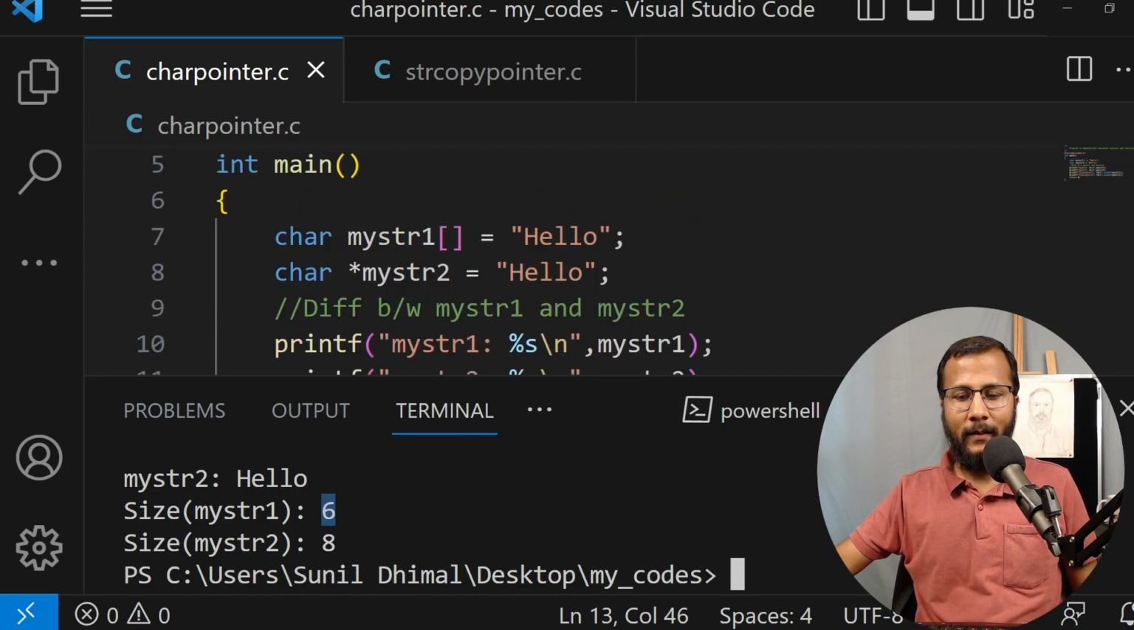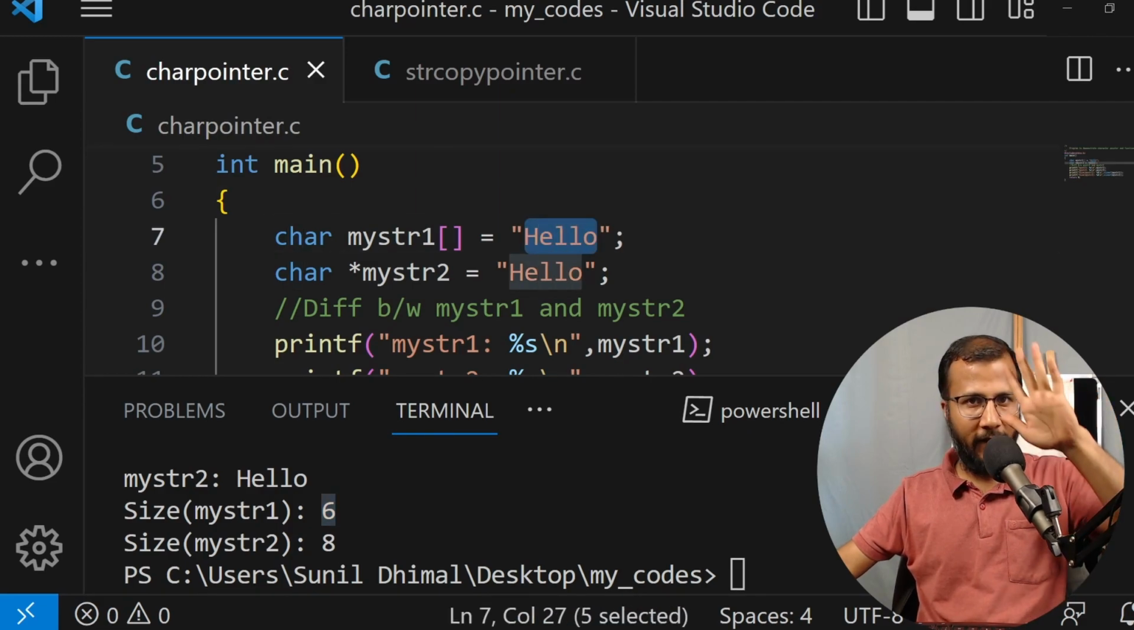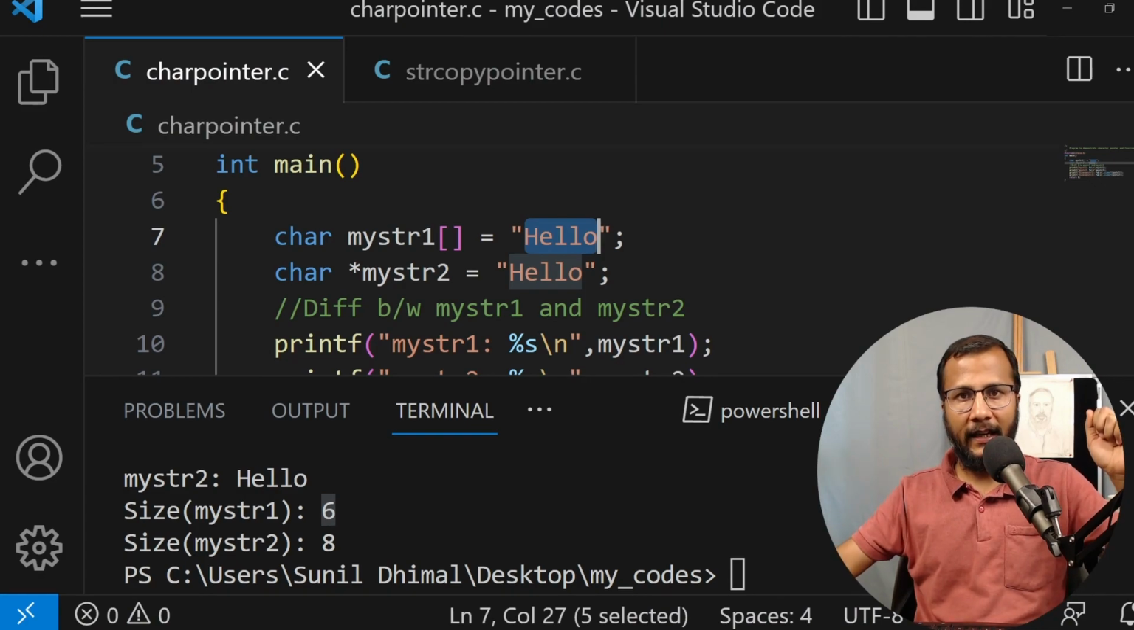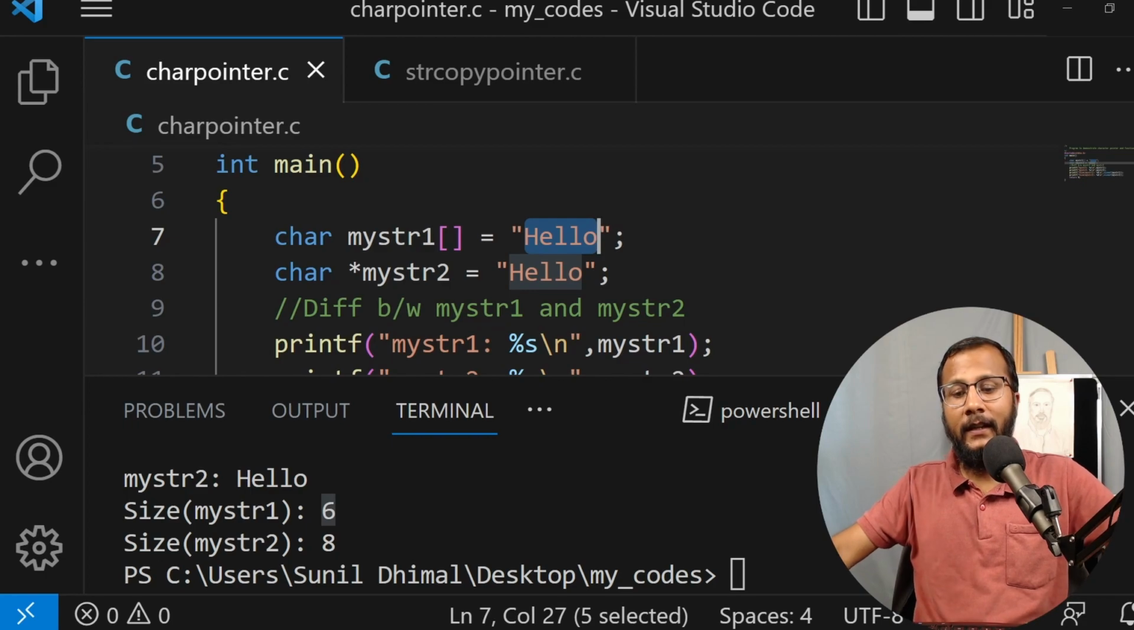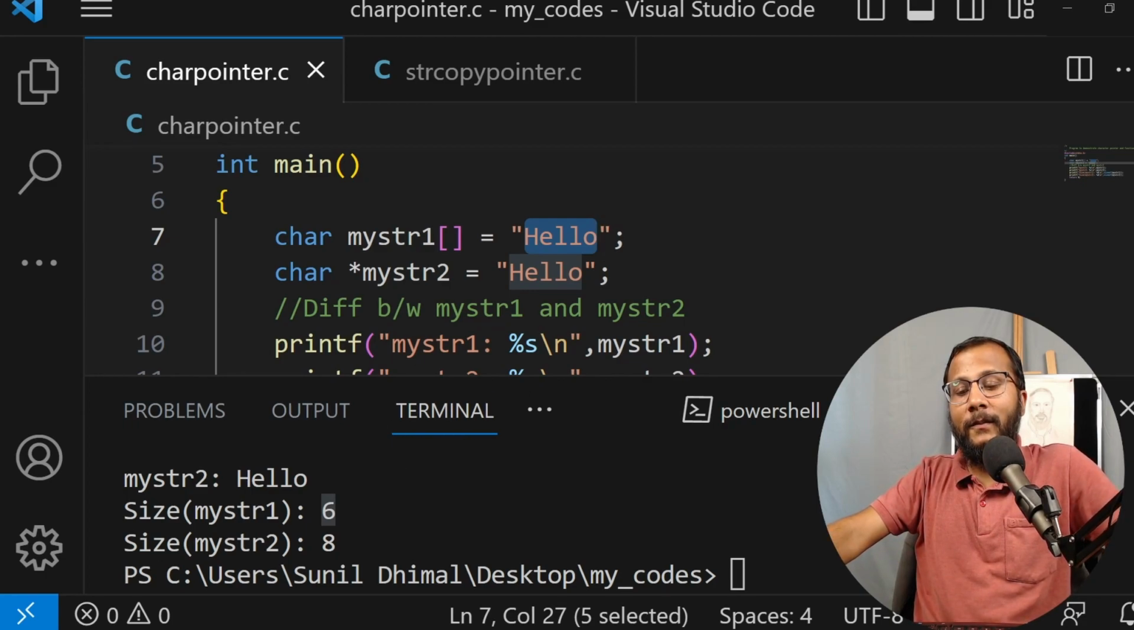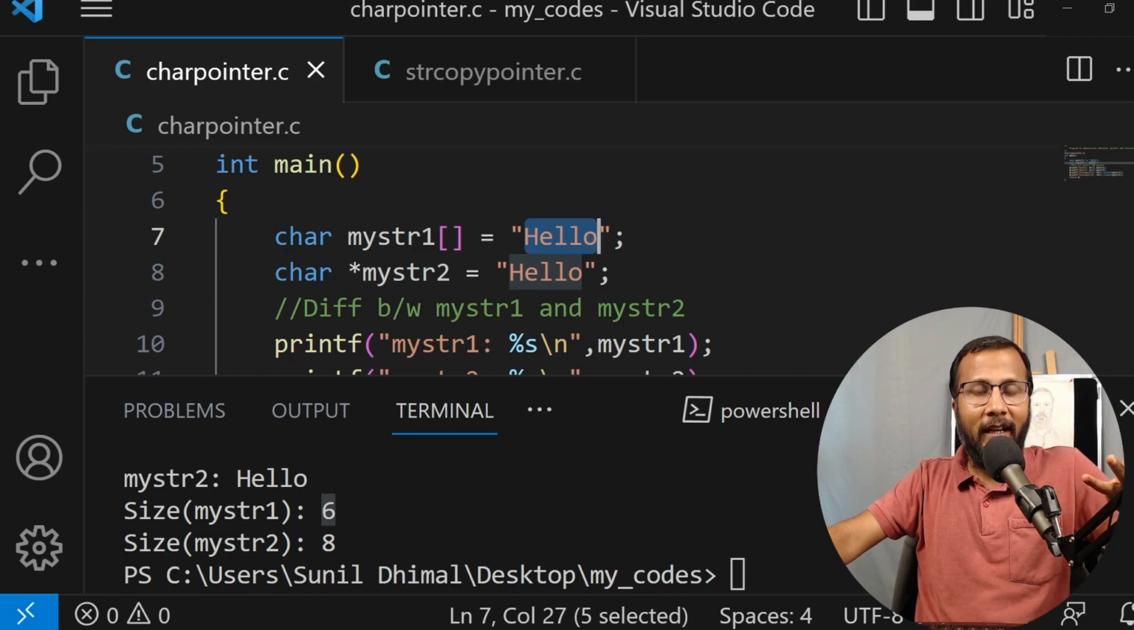How is it? My str1 is an array, as we have told you. So why 6 bytes? Because there are 6 characters: hello is 5 characters plus one more character, the null character. 6 bytes for 6 characters. Therefore the size is 6. But my str2 is nothing but a pointer. It's not an array, it's a pointer. A pointer in my machine occupies 8 bytes. Each pointer occupies 8 bytes of memory space, so therefore it is taking 8 bytes.